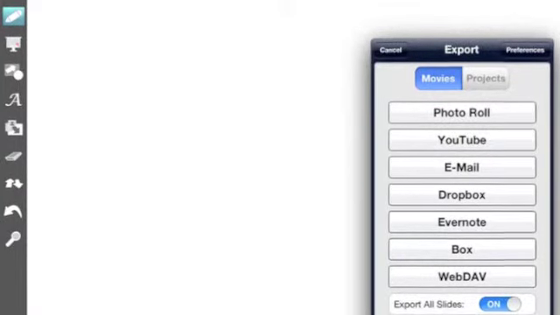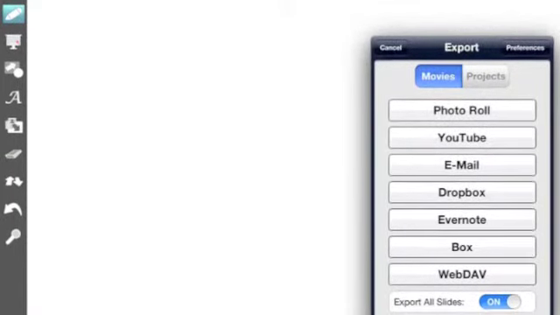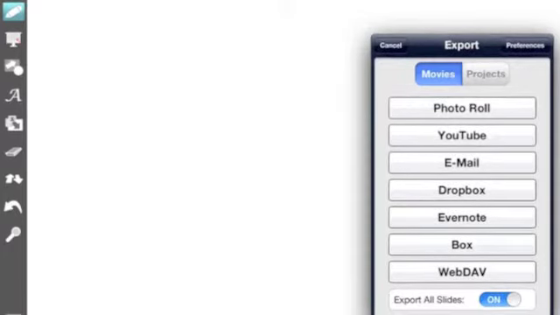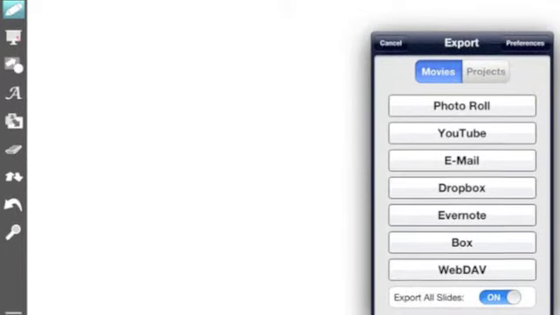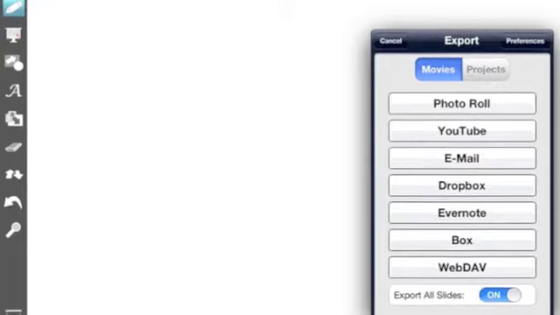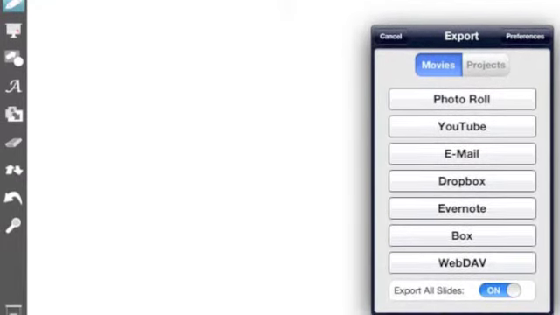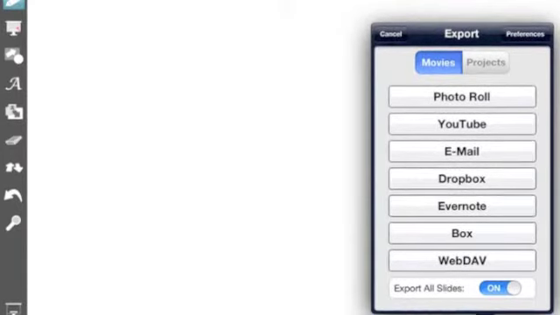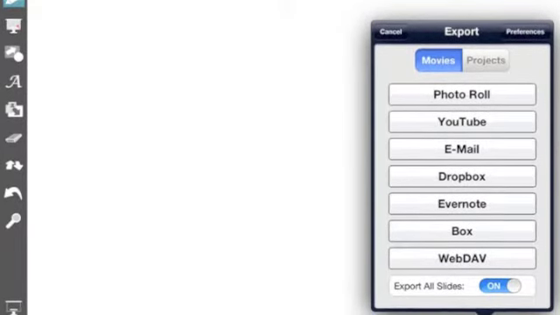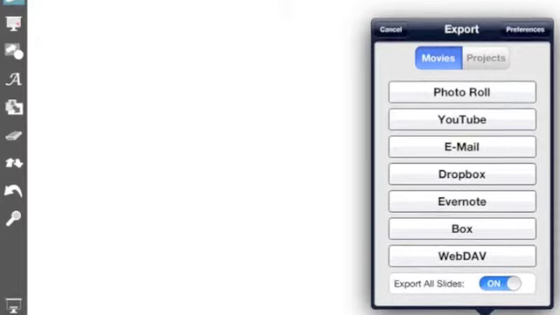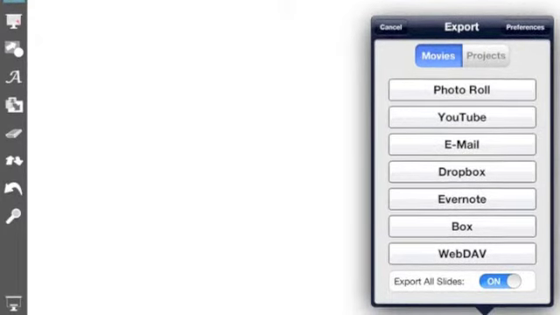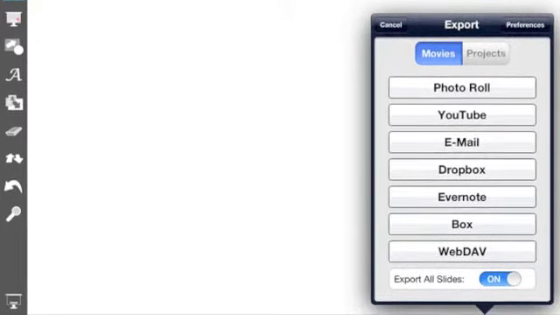When you get finished with your video, you can see there are a variety of things you can do with the video. You can send it straight to YouTube. If you want to do any editing, you might send it to your photo roll or to your email so that you can take care of a few things, maybe back in iMovie if you choose, and then export it to YouTube, or put it in Dropbox or whatever.